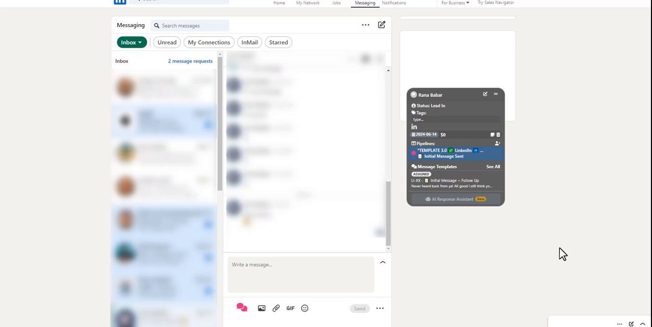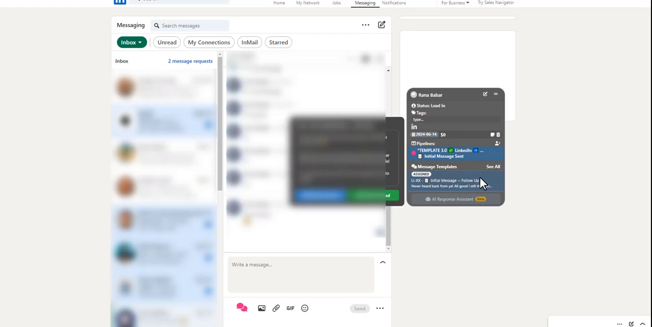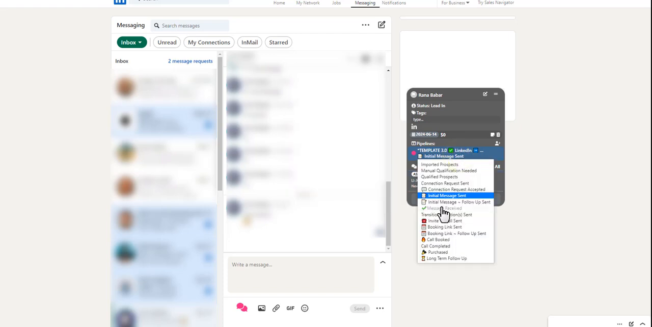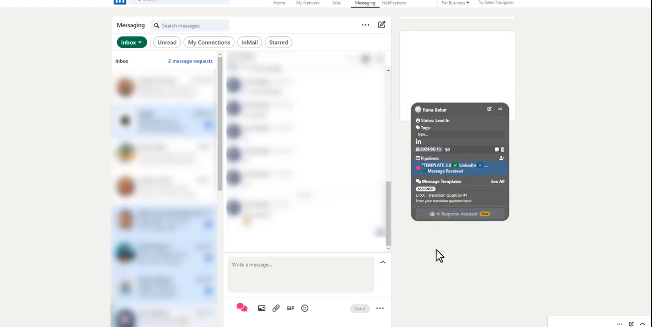For example, if a lead responds to my initial message, I can use the overlay to change the stage from initial message sent to the message received stage. I can also use the message templates provided in the overlay in order to respond to this message. Once I'm done responding in this conversation, I would continue to process the other responses that I have received using the overlay.